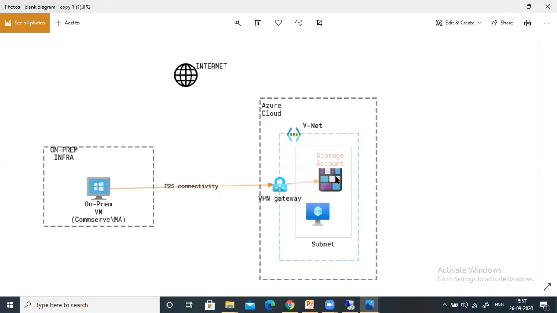Now you will assign a private link. How to assign a private link? There are a lot of documents lying around. It's a very simple, straightforward process to assign a private link, a private endpoint. But once you have assigned the private endpoint, a DNS entry will be created in Azure for that.